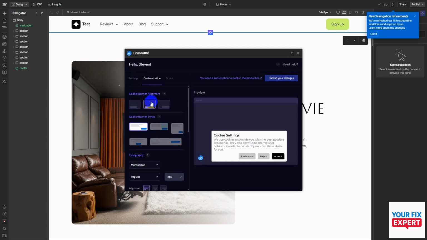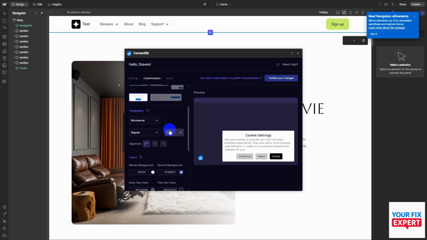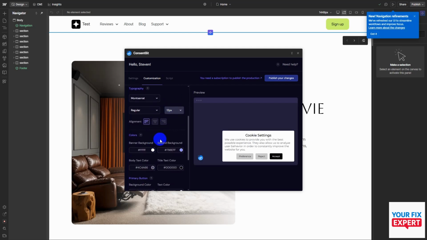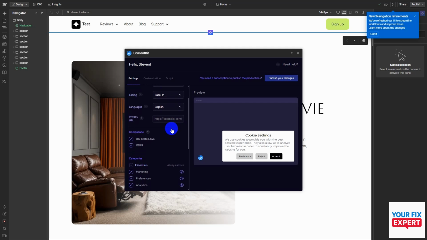From banner styles to typography, colors, as well as going into settings and setting up your animations, language settings, how long before the cookie consent window expires, and what compliances it has. So if you keep going down here, you'll see all your customization options. And when you're ready, you can hit publish.